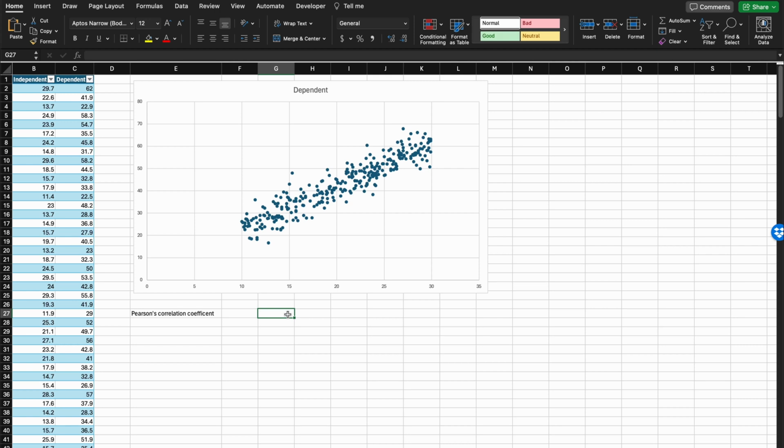Values between -0.5 and +0.5 would be considered weak correlation. Values between -0.5 and -0.8 or +0.5 to +0.8 would be moderately strong correlation. And then values from -0.8 to -1 or +0.8 to +1 would be strong correlation. We just have to add the positive and negative. So let's calculate Pearson's correlation coefficient.